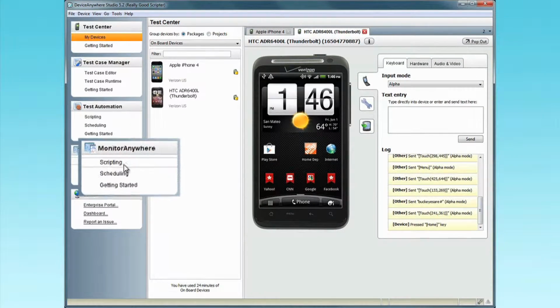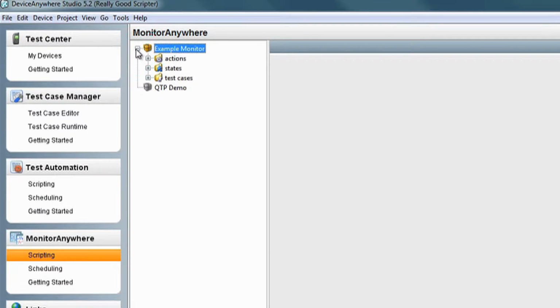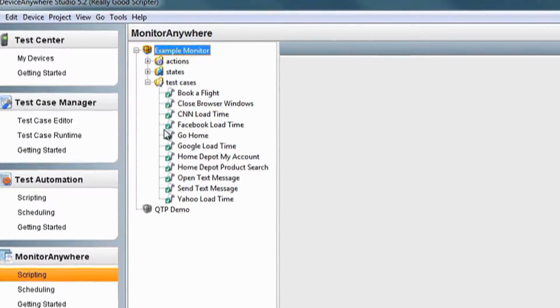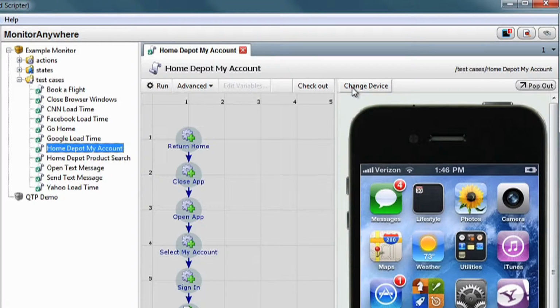Clicking on the Monitor Anywhere view brings you to the visual scripting interface, where you can create a monitoring test by dragging script commands onto the scripting pane. Here we'll open a test case that has previously been created, which executes the sign-in test across two devices.